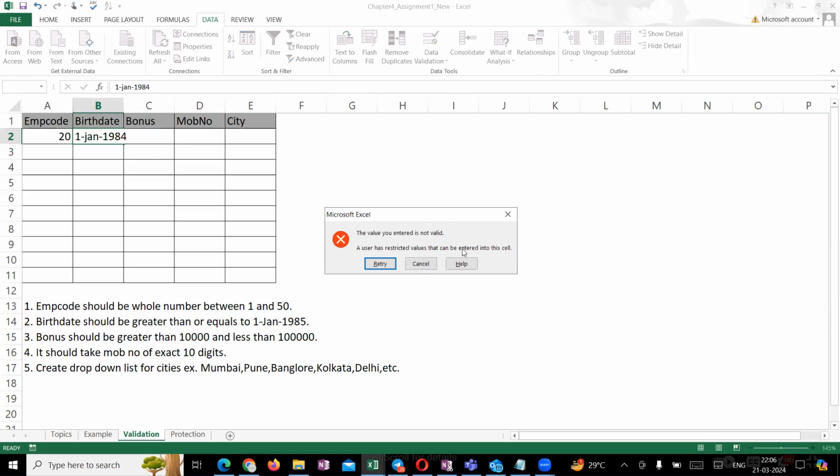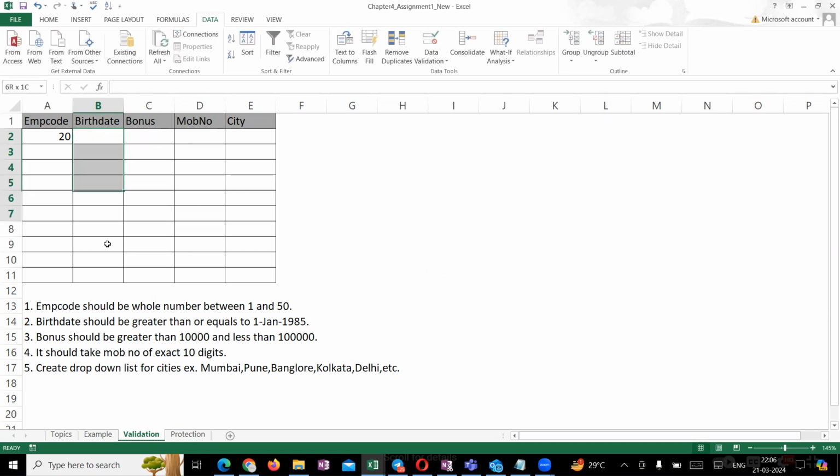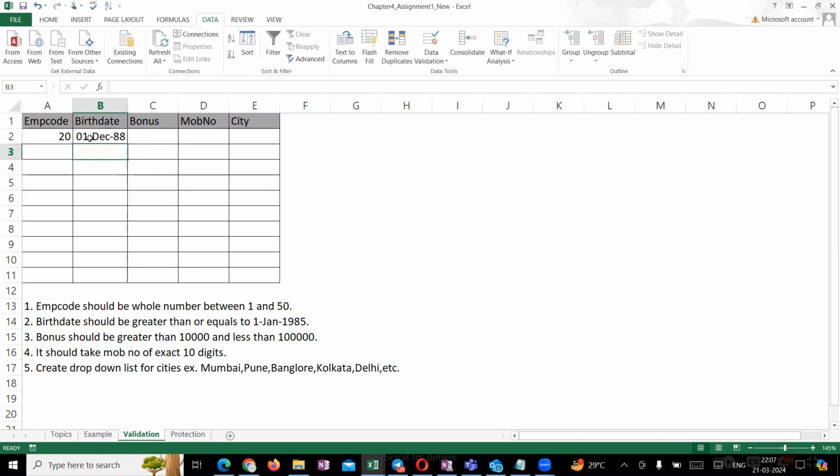Now again, you're getting the default message. If you want to change that, you will have to customize that message. I already have shown you how to customize the message. Now if I enter a proper date here, like 1st of December 1988, see, it took the value. So it's working as expected.